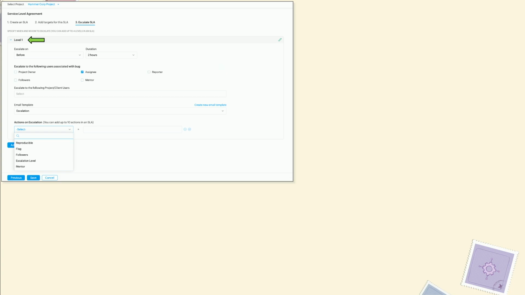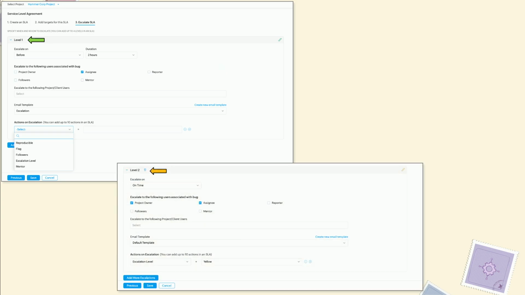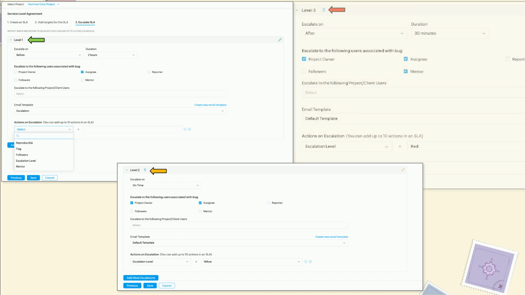So level 1 of escalation will be triggered to the assignee, 2 hours before the issue due date. Level 2 of escalation will be triggered to the project owner as well as the assignee. And level 3 can be triggered to, depending on your requirement, you can trigger multiple levels of escalation.